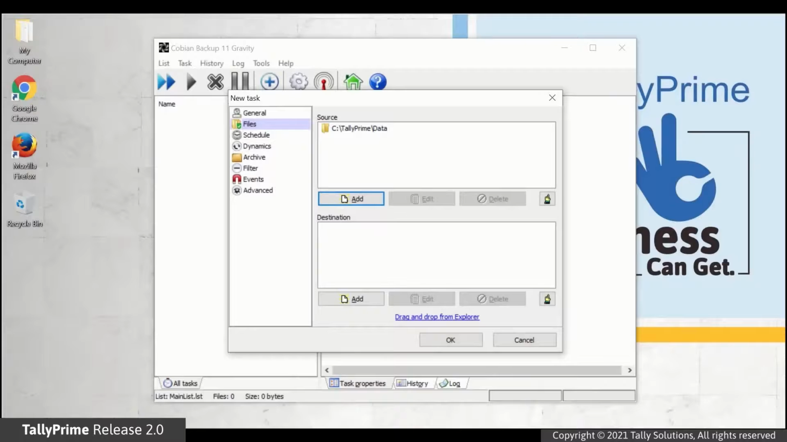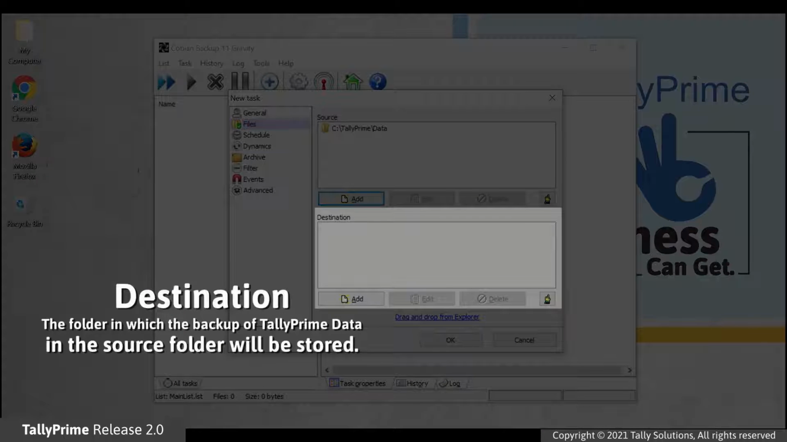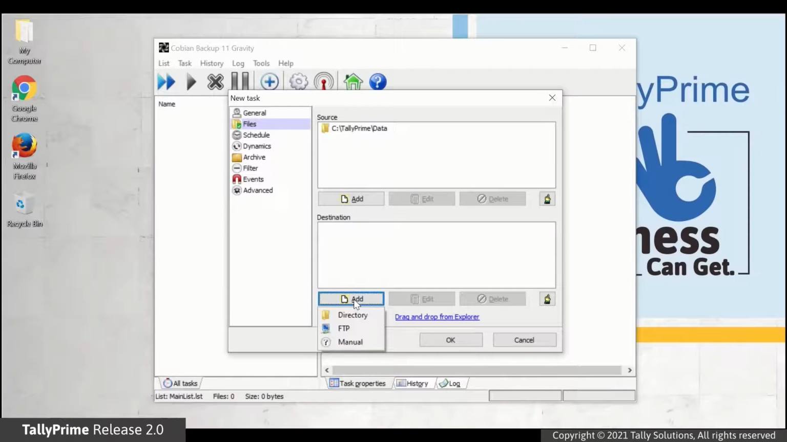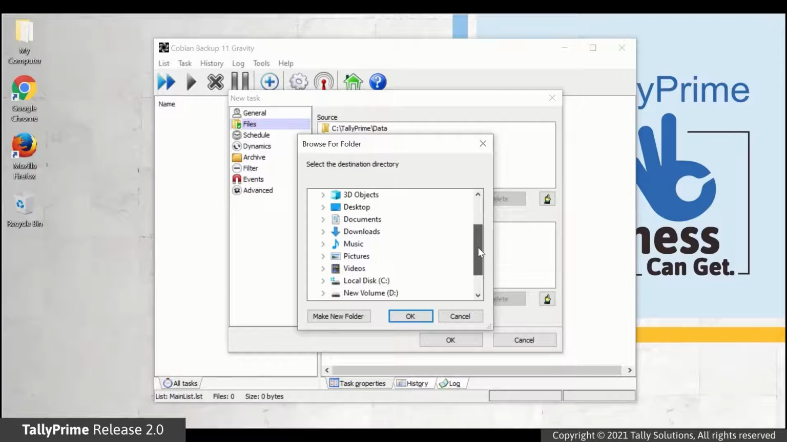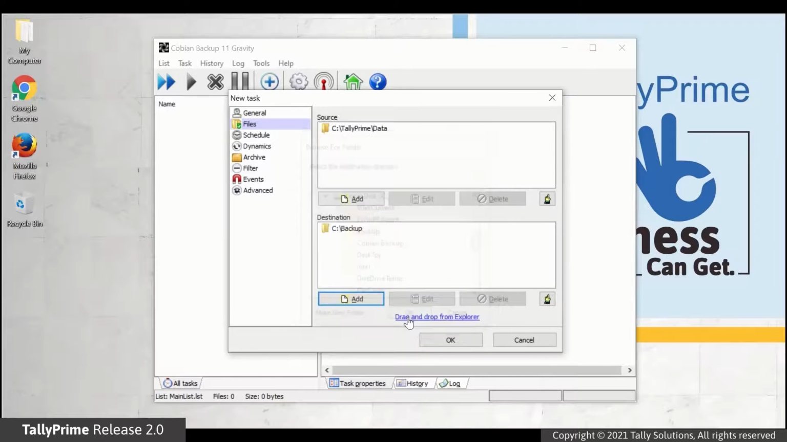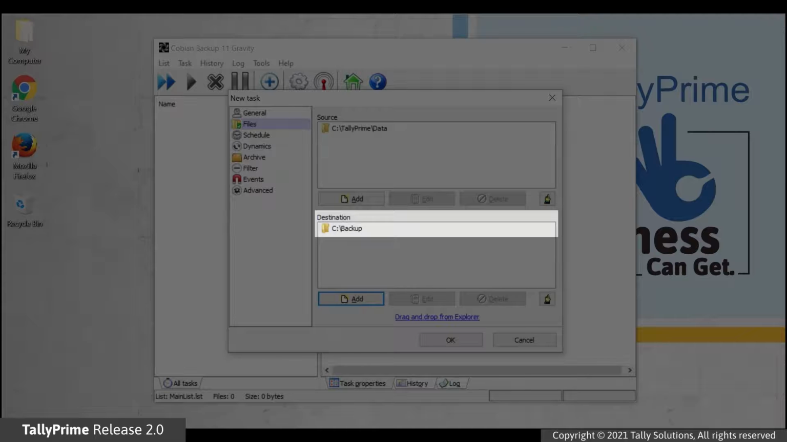Now, let us select Destination in the same way. This is the folder where you want to store the backup of the data available in Source. Click Add under Destination and then click Directory. Now, let us consider that the folder in which you want the backup to be stored is named as Backup. Click that folder and then click OK. It will get selected as Destination.